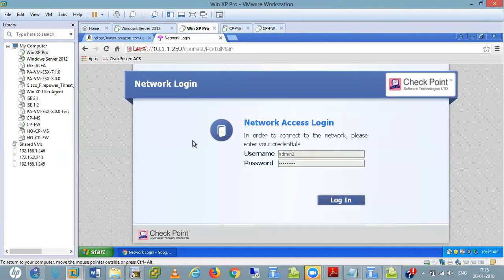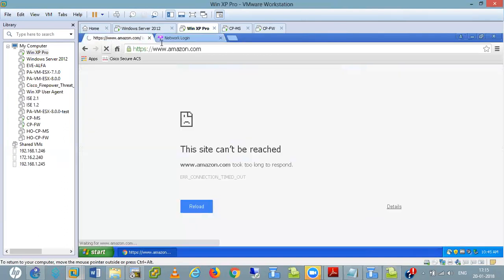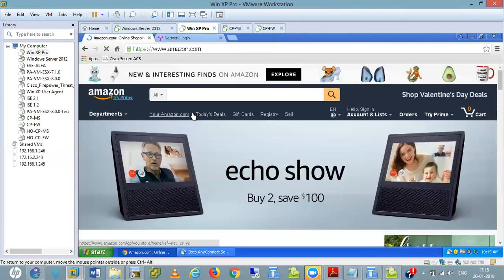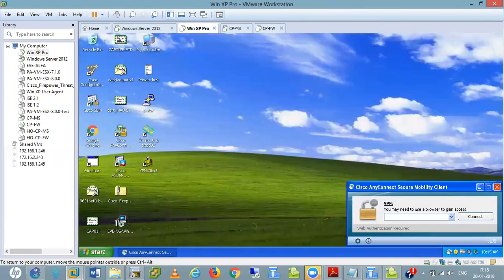Now I think I am getting the access. Now if I try again, see. So when I log in as admin 2, I get the access. Yes, so that is the captive portal, how it works and everything.